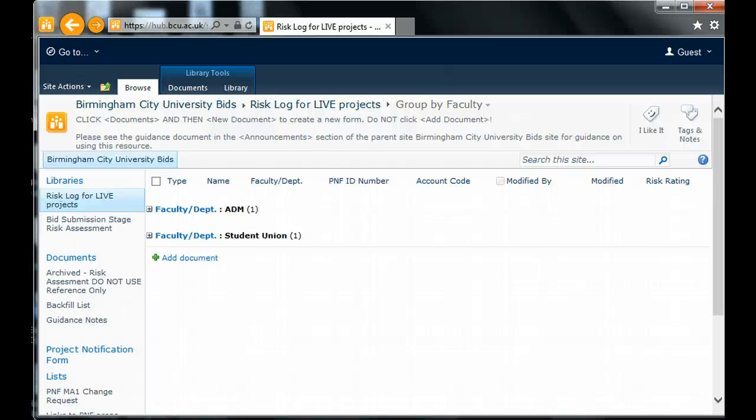Hi, in this short video we're going to look at a SharePoint technique we're using to serve up standard template forms which you can then use to complete and save for various aspects. This example uses the risk log for live projects, but we will be using the same technique for other forms. We're going to give you a clue when we're using this approach in the header.